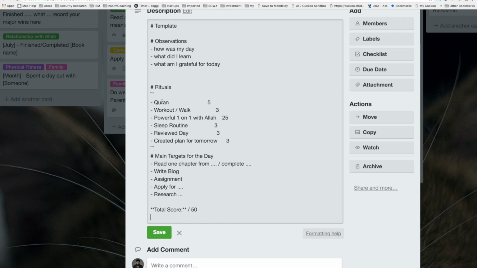So your Quran ritual could be reading a page, or listening for 5 minutes, or listening for 10 minutes, or memorizing half a page, whatever that is, right? Your workout or walk routine, right? Going into nature, working out, running, exercising, going for some sort of a class for workout, whatever that is, you can describe that, but you're also attaching some sort of a score.